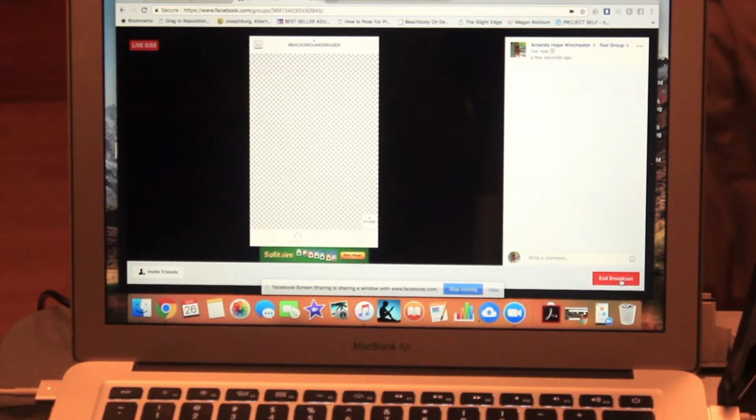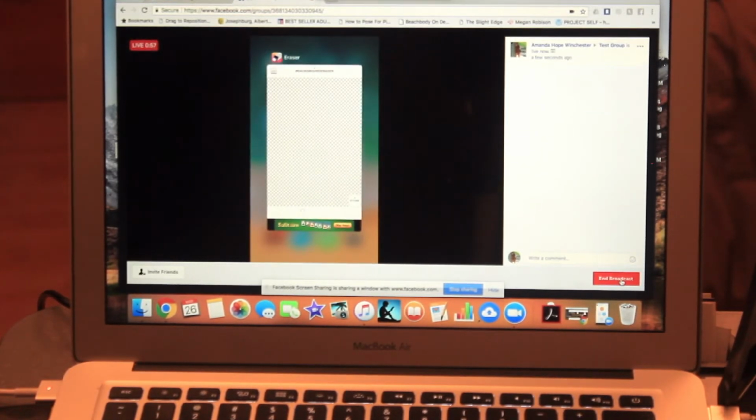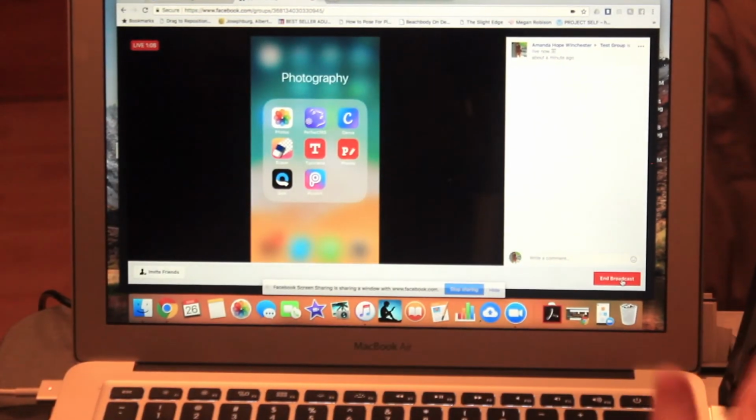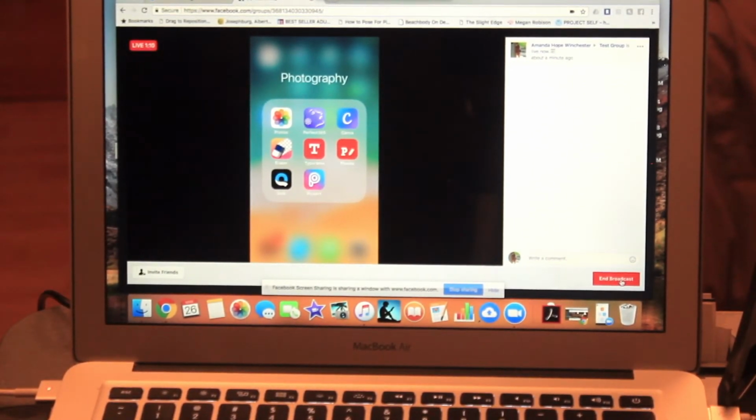So the other night, I did a tutorial on how to use the Eraser app because I had a lot of people asking how to do that. So that's just one example of many reasons why you may want to connect your mobile phone with a Facebook Live. It allows you to have a clean, streamlined screen to be able to share with your viewers or your team when you're instructing. So we're going to go ahead and end the broadcast.